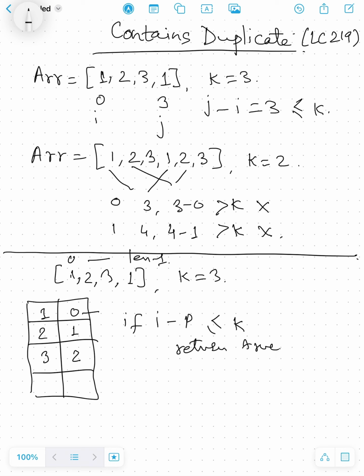Else we will continue until we exhaust the loop. So this is the problem. If we didn't find it, we will keep on adding to the map, and this if condition will return a true. If this loop ends at the end, we can return a false.